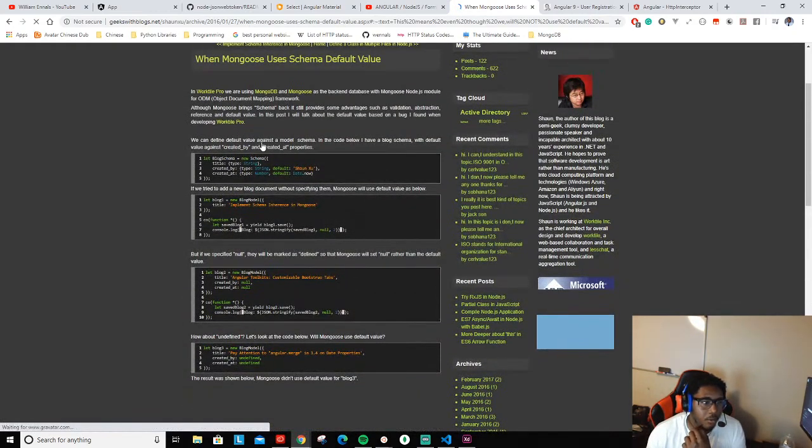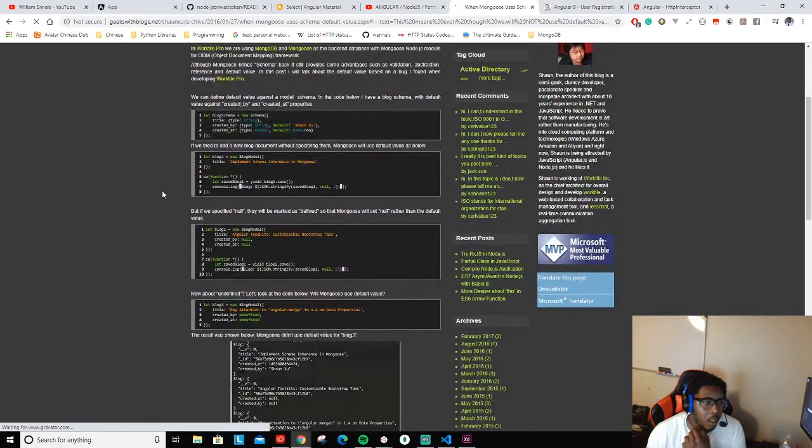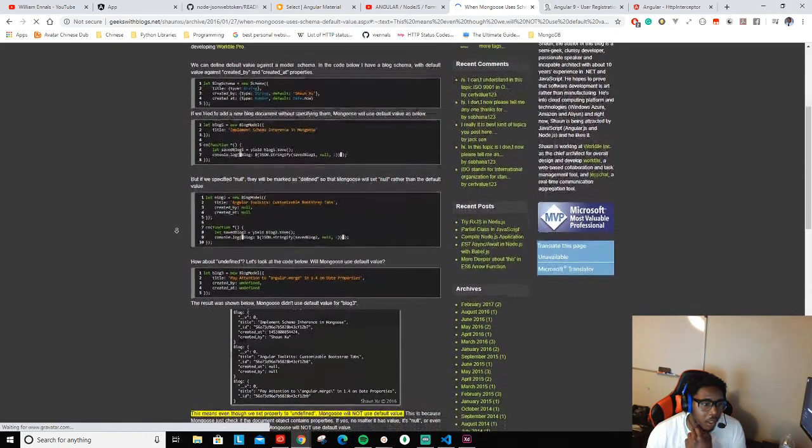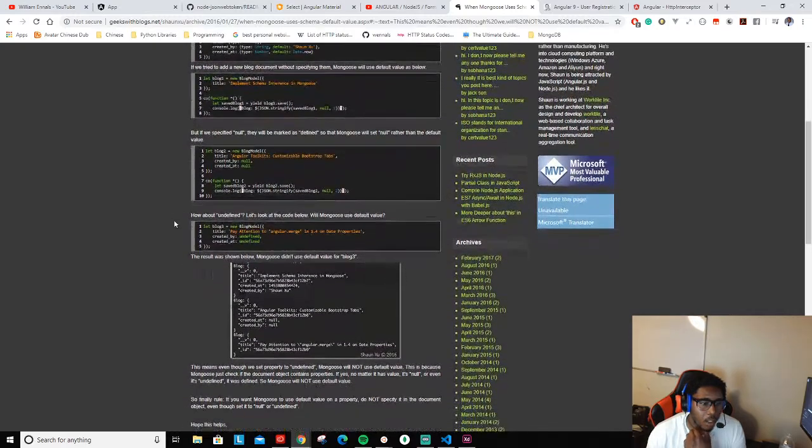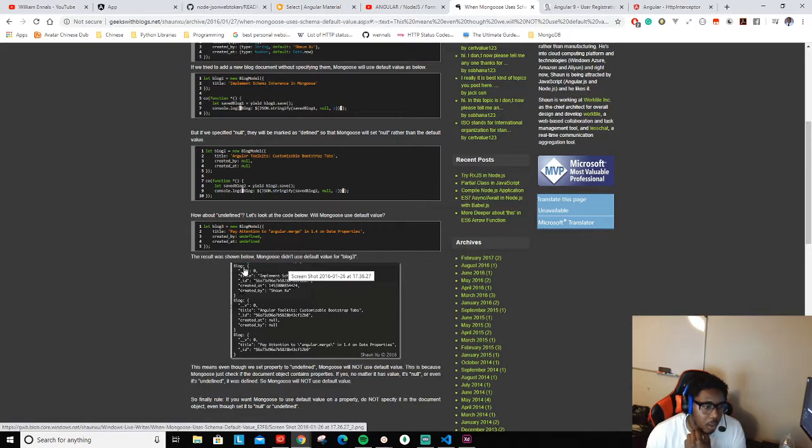So when we define a default value against a model schema in the code below, I have a block schema with default value created. If we try to add a block without specifying, but if we specify null, they will be marked as defined, so that Mongoose will set null rather than the default value. How about undefined? Will Mongoose use the default value? Wait, the result was shown below. Mongoose didn't use default value for block 3.